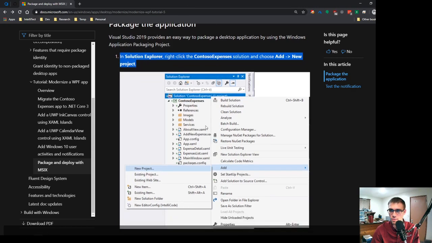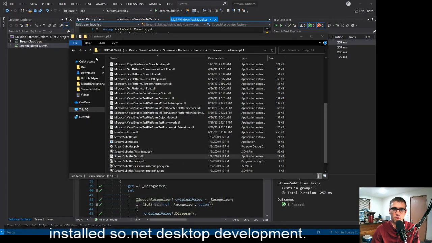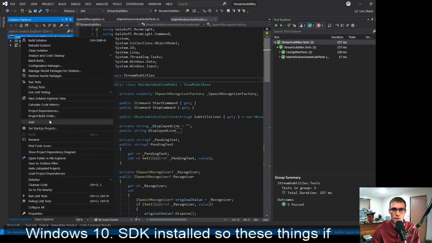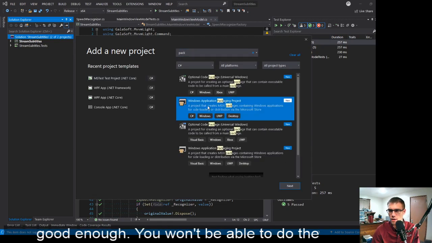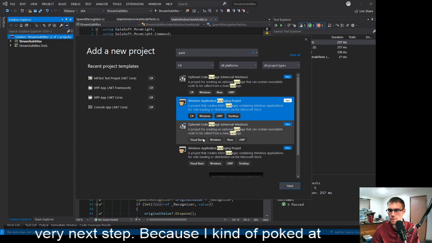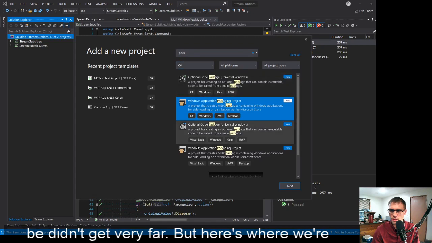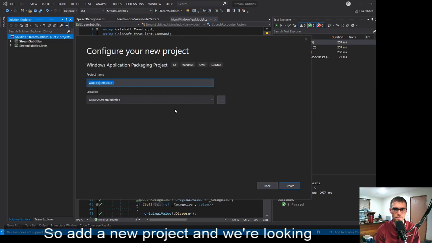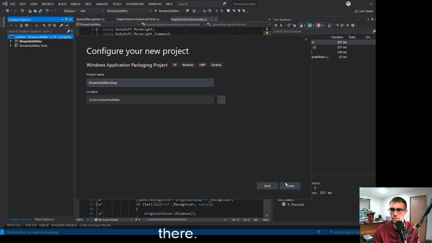So add a new project, and we're looking for the Windows Application Packaging project. So we're going to start there. So add new project, packaging, and you'll note I have 2, but in this case we want C#. I don't know why with my C# filter I'm seeing the VB one, but whatever. Okay, so let's call it stream subtitles setup, perhaps. Sounds like a good name to me.